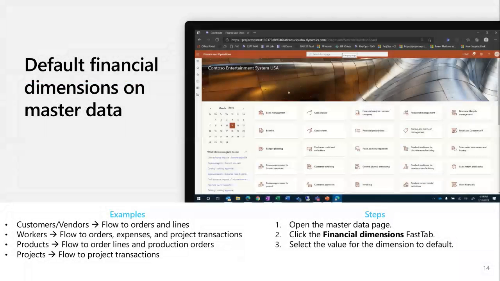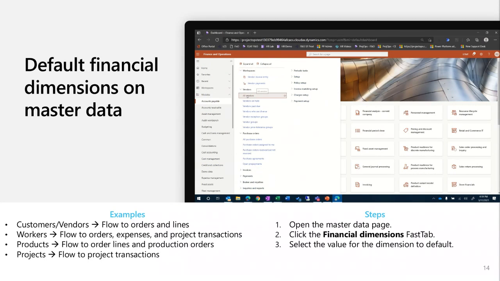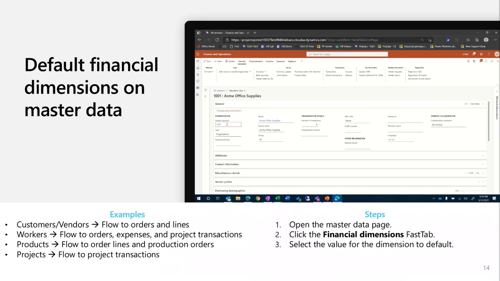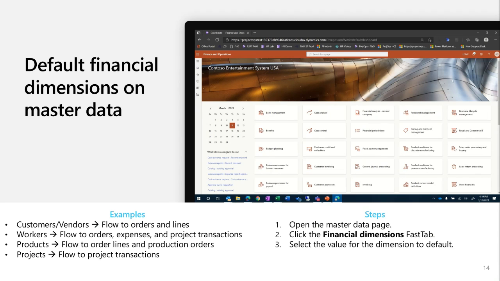Thank you, Rachel. This is a demonstration of default financial dimensions on master data. We'll be opening up the master data record, in this case, the vendors, selecting a vendor, and moving to the Financial Dimensions Fast tab, where we will pick a value for the specific dimension, in this case, the cost center. And we'll save that value on the vendor that we chose. And this will allow that dimension to default when this vendor is used on a transaction.